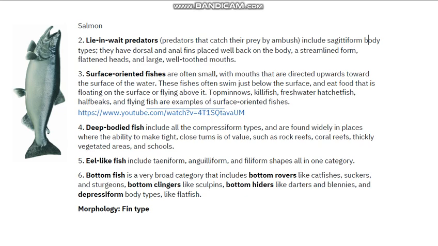The next one is the bottom fish, which is a very broad category that includes the bottom rovers. When you talk about fish that stay at the bottom, the number one fish that should come to your mind is the catfish. Though not only catfish, catfish is one of the bottom rover fish in this category. So we have the suckers, the sturgeons, the bottom clingers like sculpins, the bottom hiders like darters and blennies, and the depressiform body type, which are the flatfish.